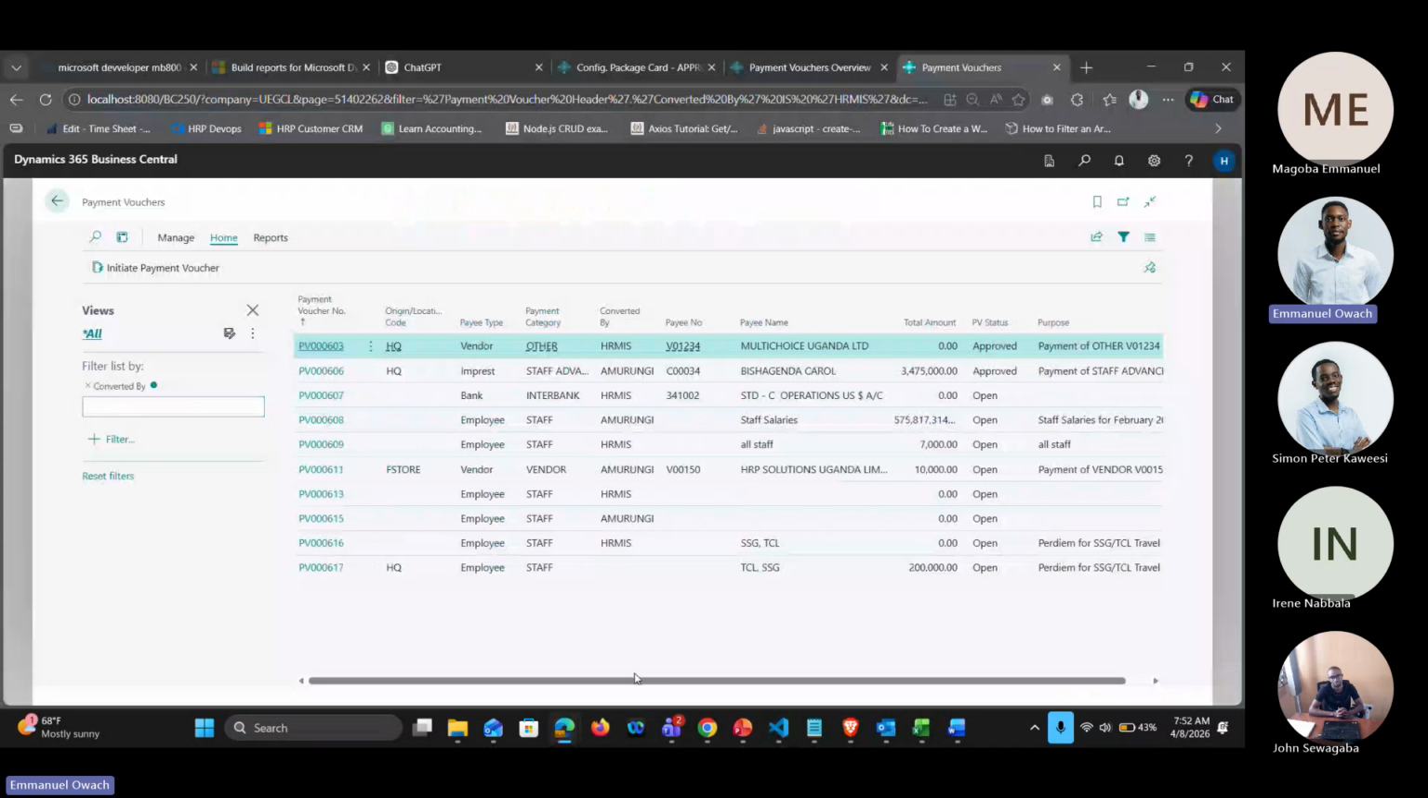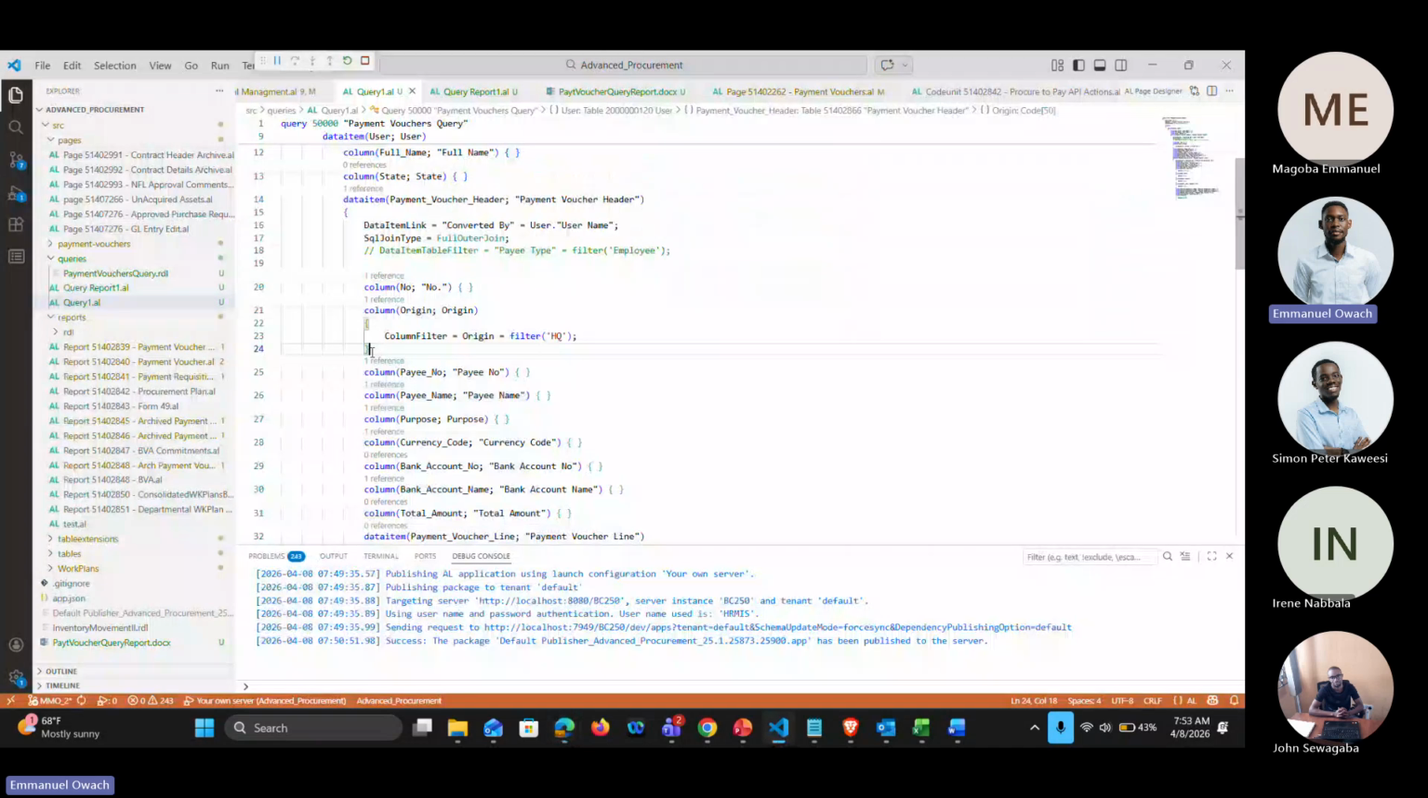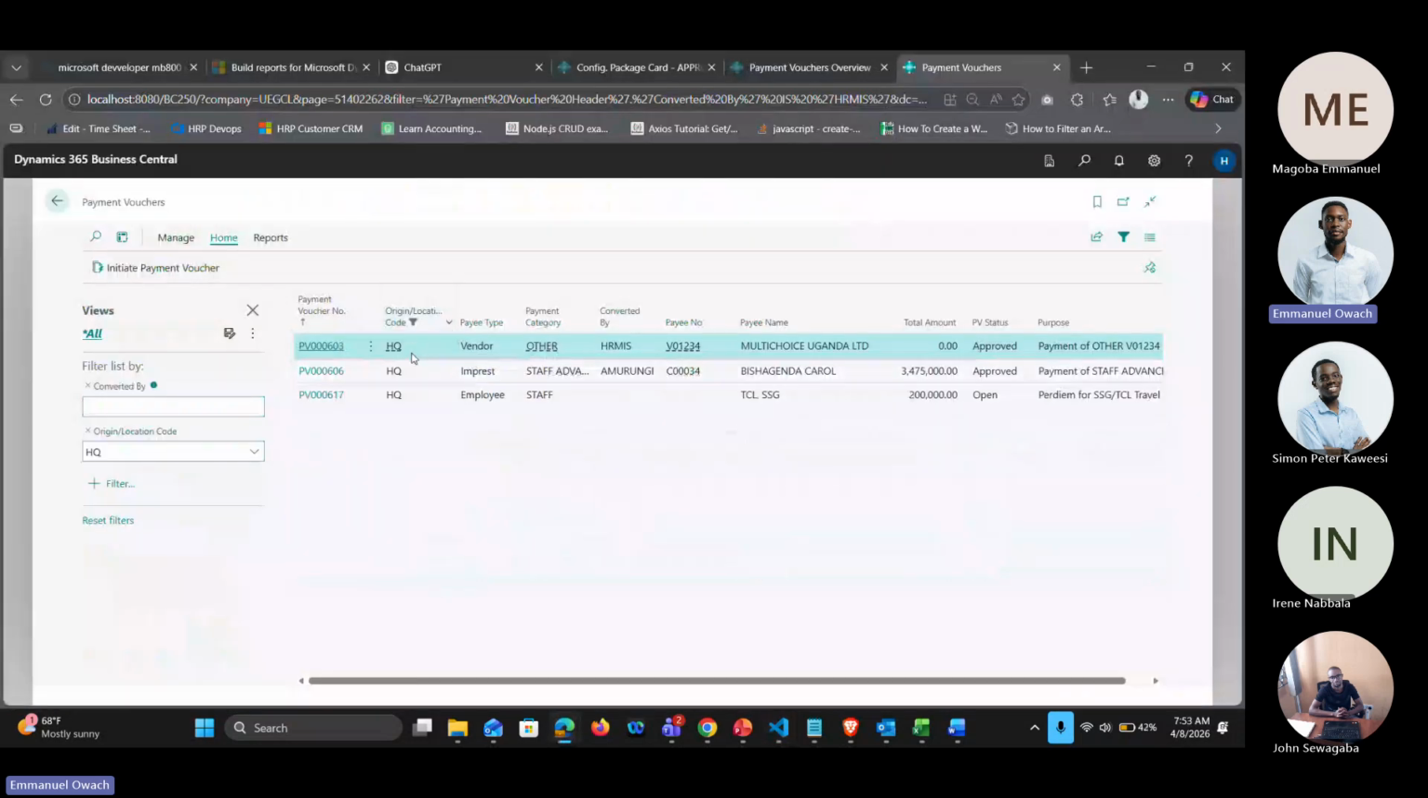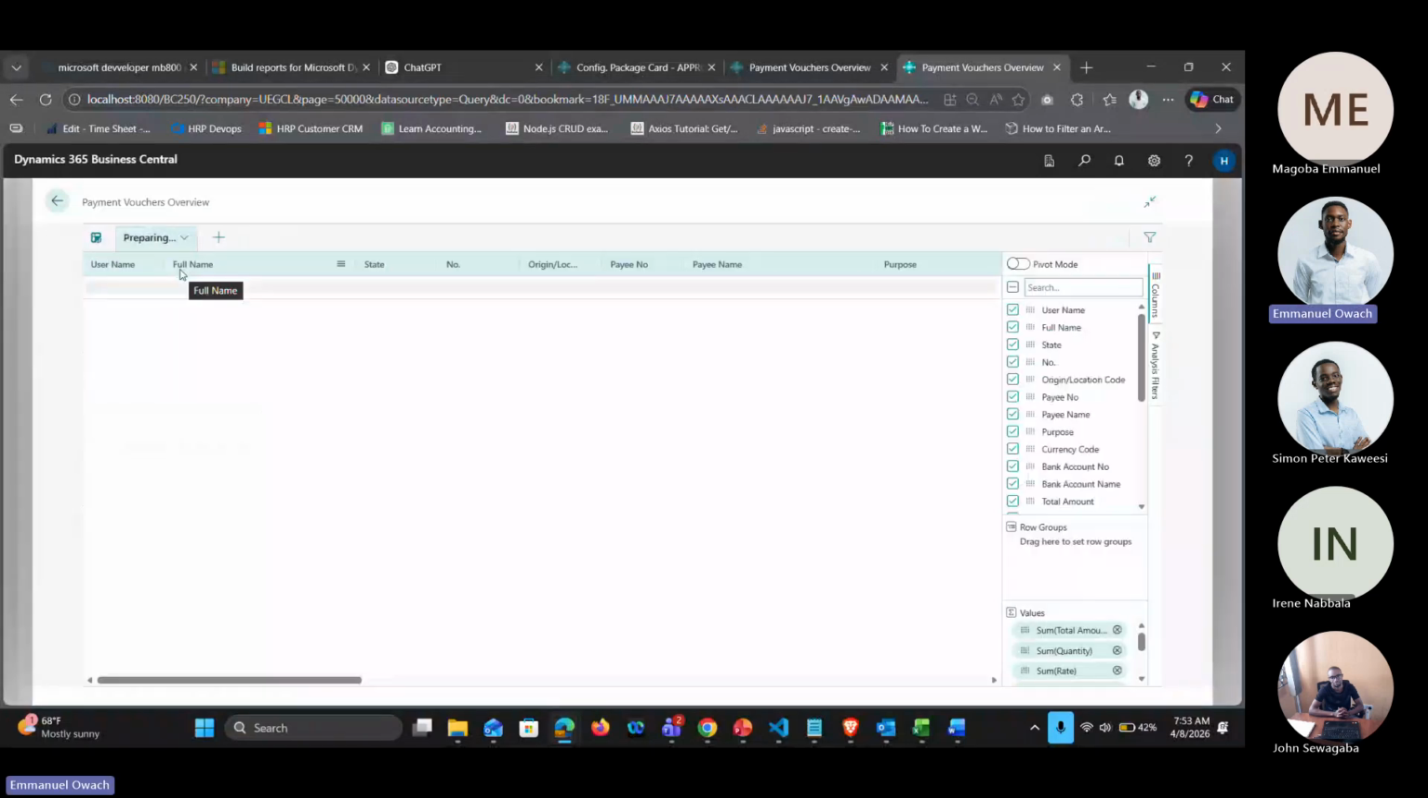Now, by how we look at this, we should only be able to see 3 values on our query, because we've specified that we only want to see payment vouchers which belong to head office. So these are the only ones which belong to head office, these 3, 603, 606, and 617. So when we run our query, we should only be able to get those three.